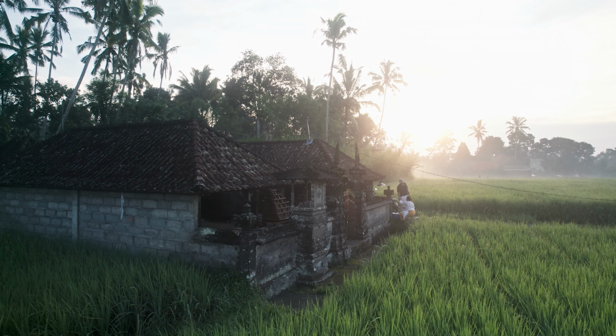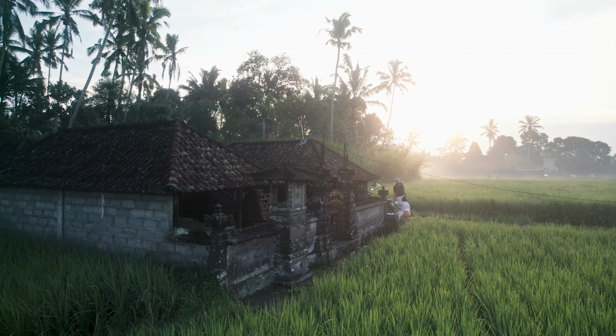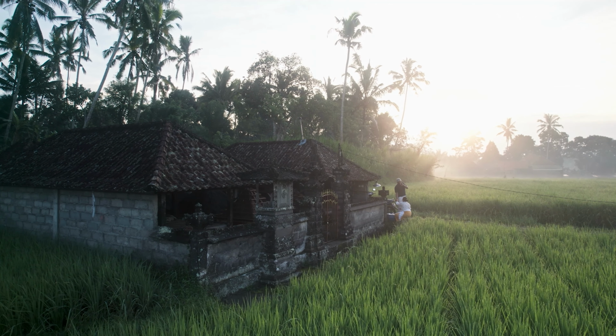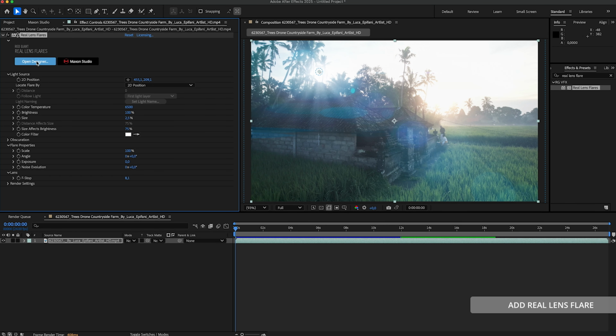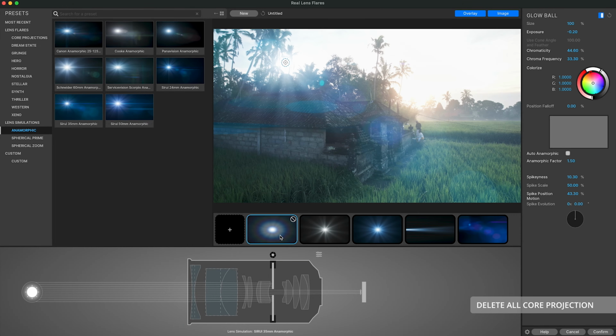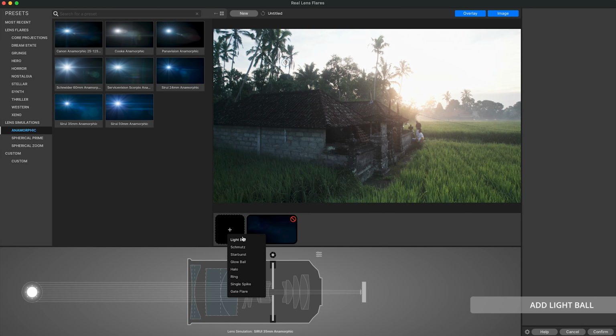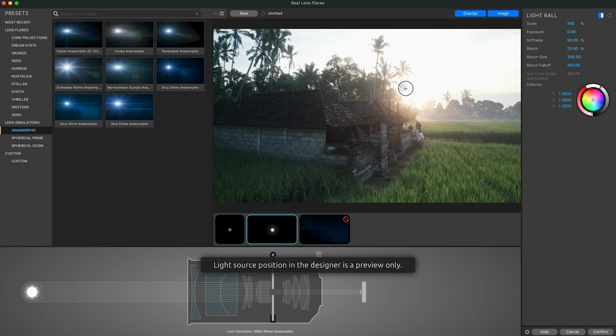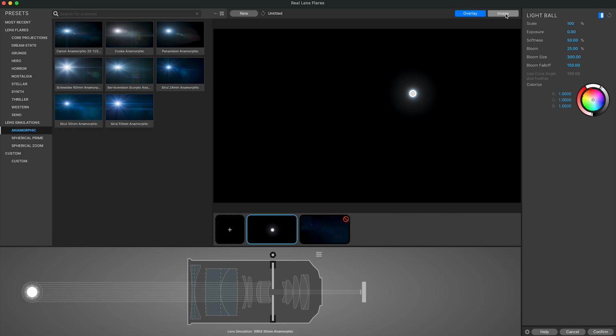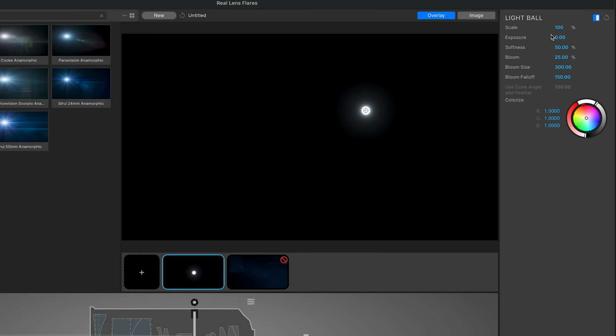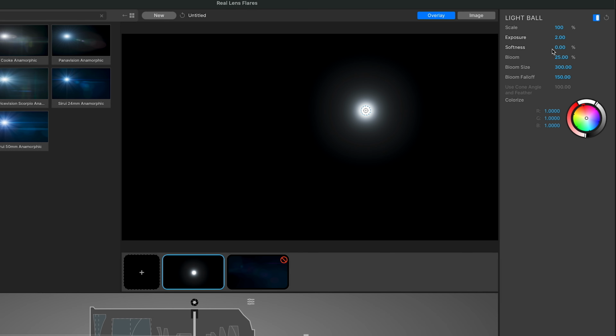For example, when we have a golden hour shot, but due to the atmospheric haze, the sun in the shot wasn't that spectacular, we can definitely use the real lens flare light ball to spice up the sunset in our shot. We can temporarily disable the image to view our light ball on a black background. Now let's add our exposure to +2 stops and play around with the softness.